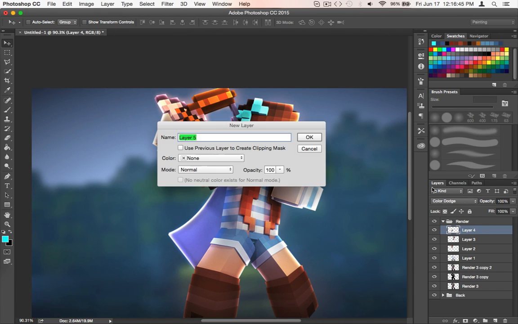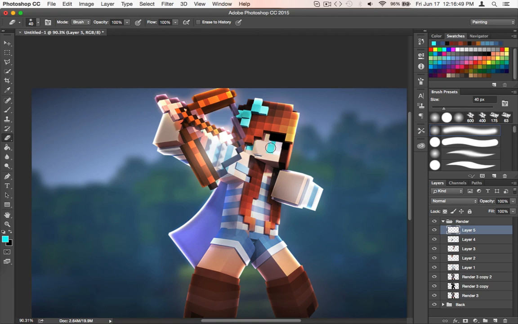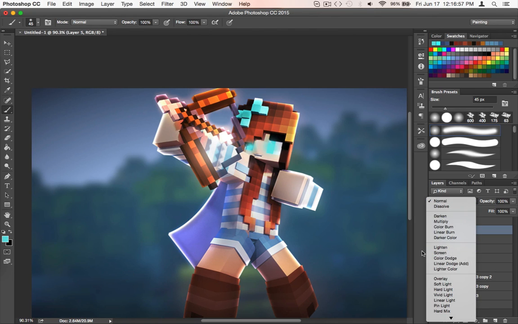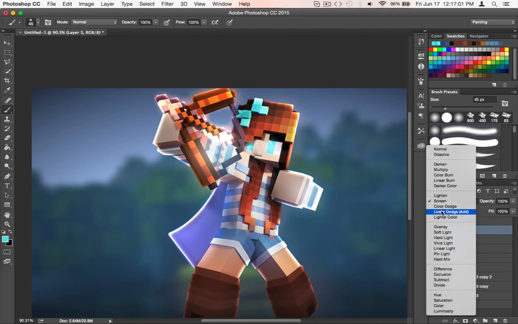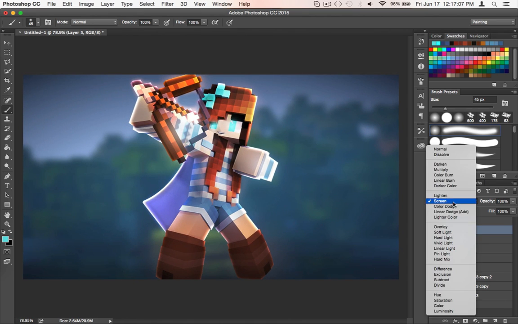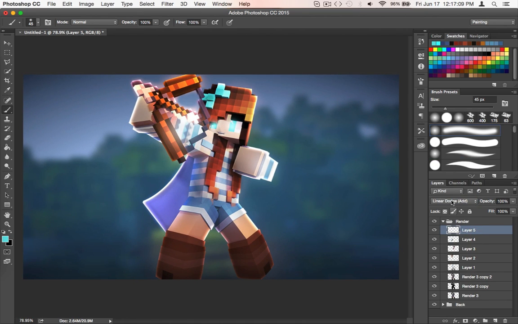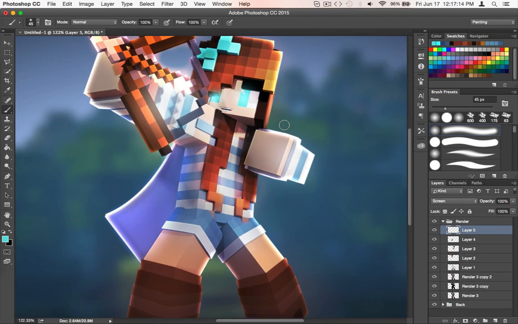And then I fixed up the eyes, give the eye a bit more glow, I guess. After that, it's two options to me. I'd rather choose screen, or I would choose linear dodge. Right now, I'm kind of stuck between because screen looks okay, and linear dodge looks a bit too bright, which I like. But I will go with screen just for this video.